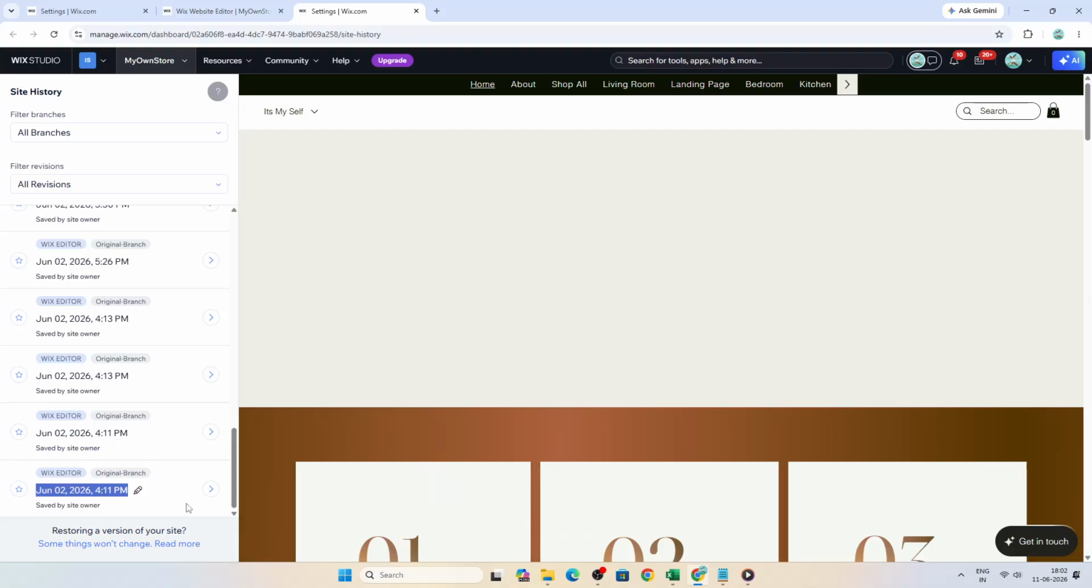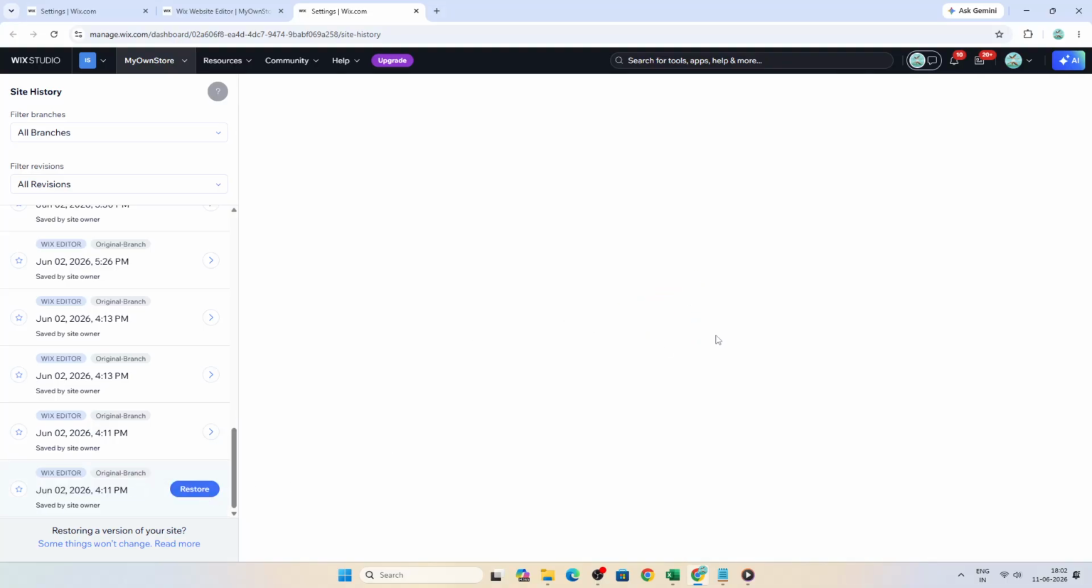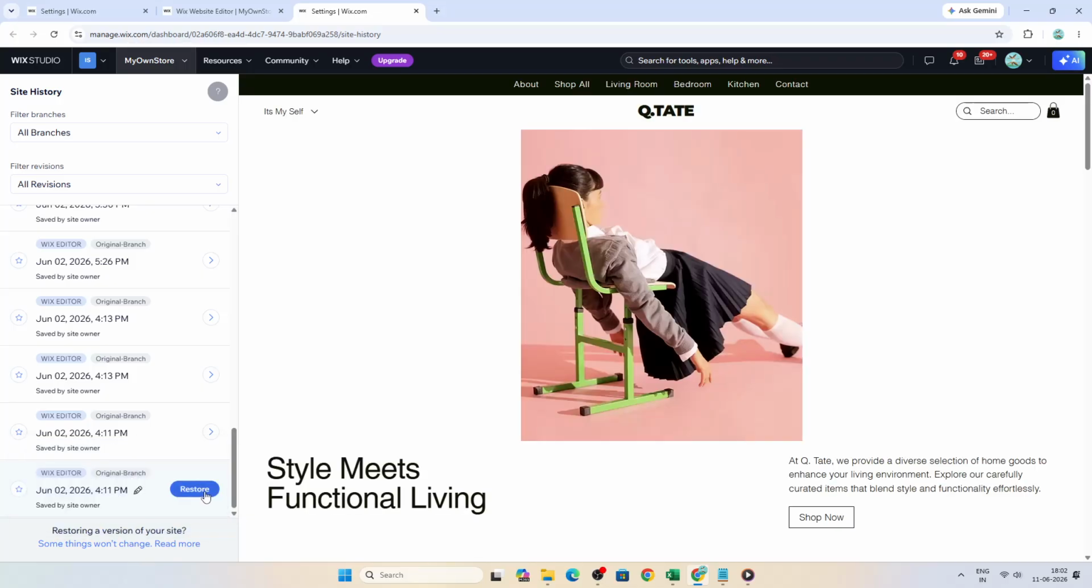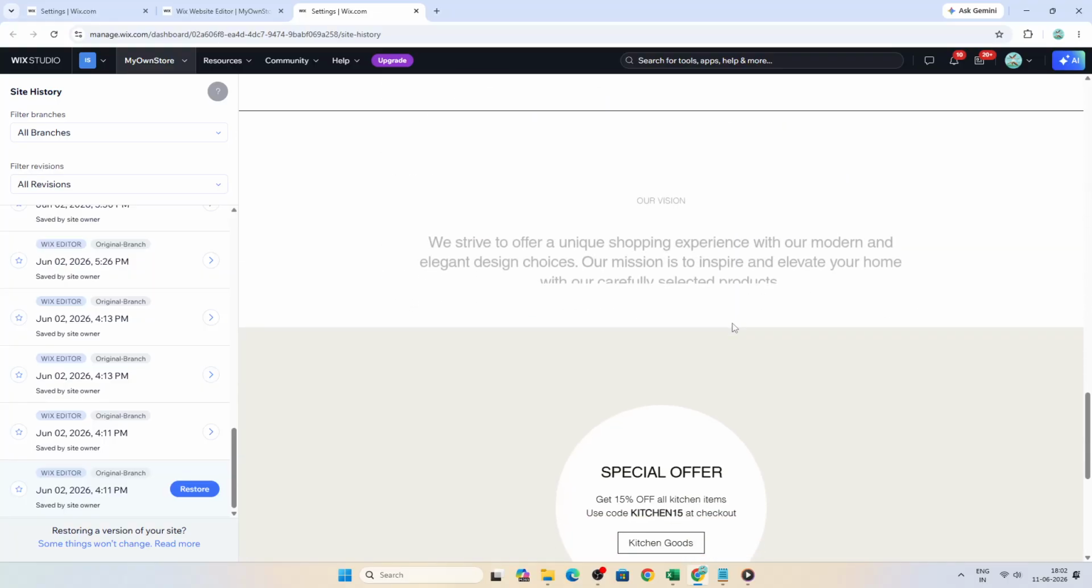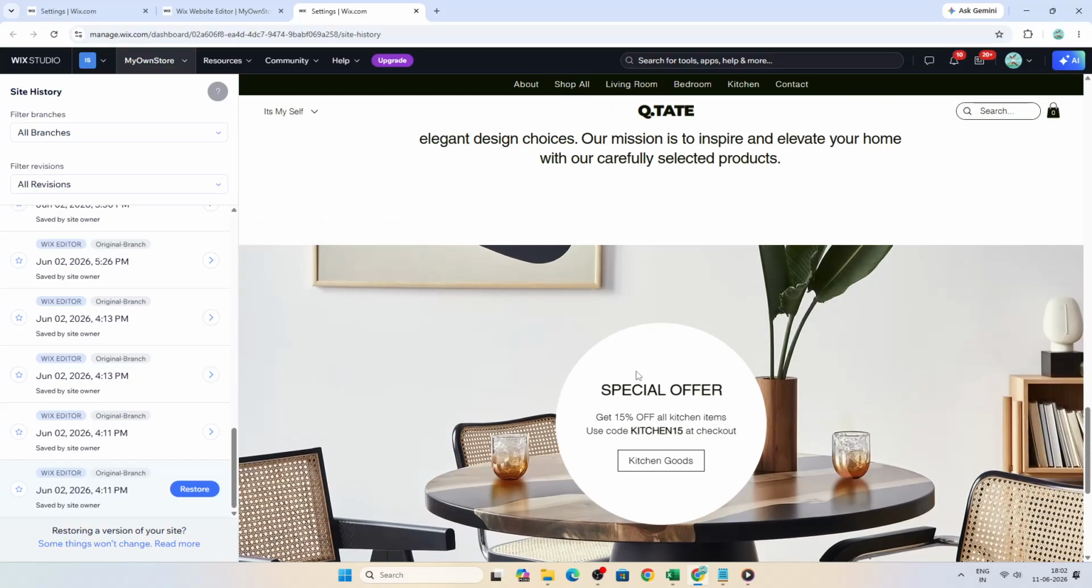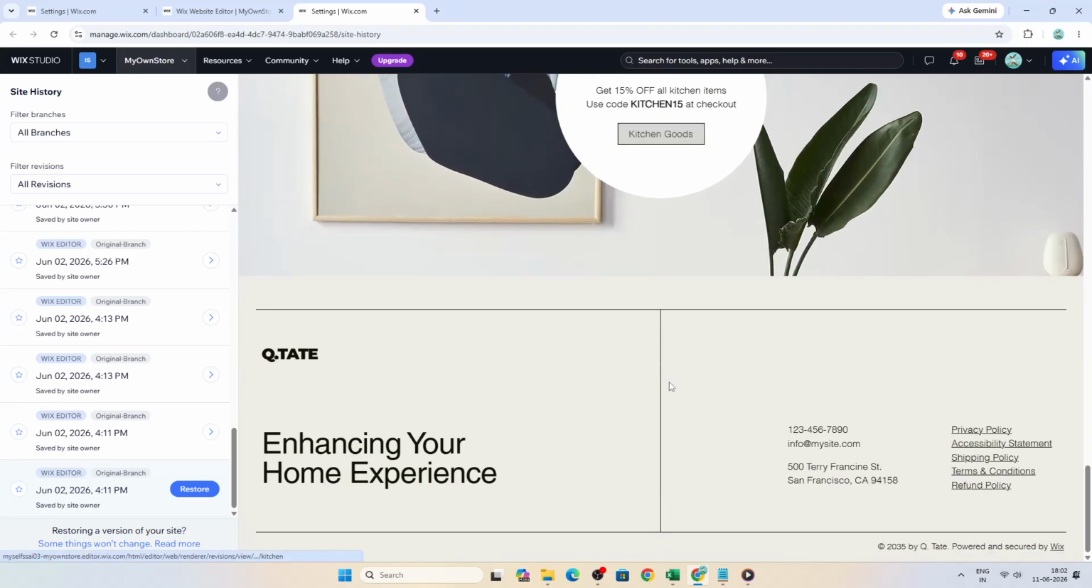Before restoring anything, click the Arrow Preview button. This is an important step because it lets you check that you are about to restore the correct version. Take a moment to confirm that it really is the blank, original template and not just an older edited version of your site. Previewing first helps avoid mistakes and gives you confidence before moving forward.